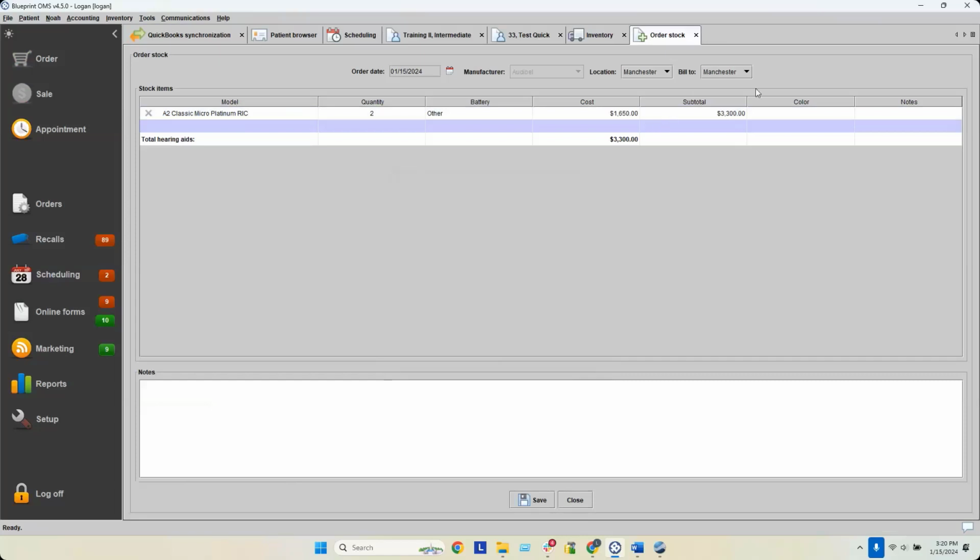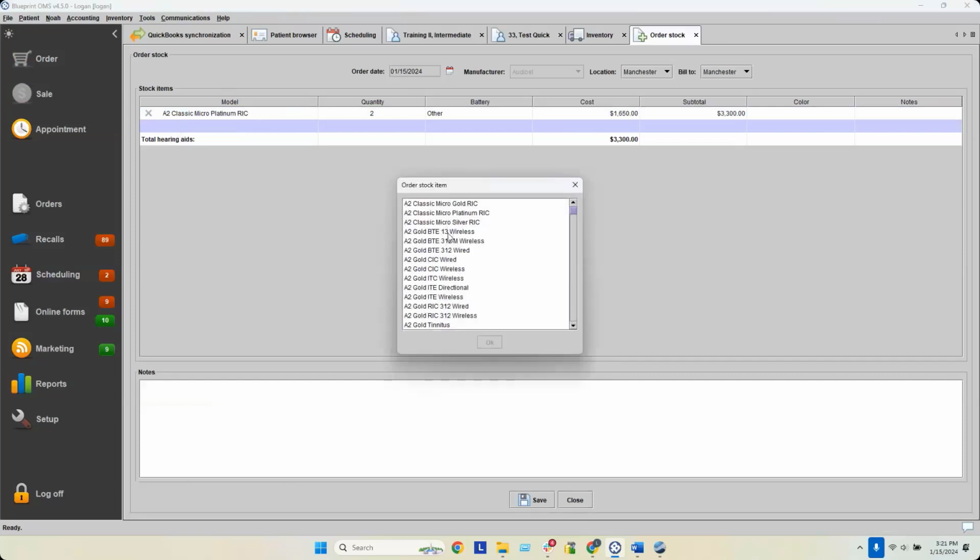Similar to patient orders, color and notes fields are optional, so we'll leave those blank until we actually receive the items. And if we wanted to receive additional model types from this manufacturer, all we would need to do is click on the next row in the model column, and that'll give us our hearing aid model list again.